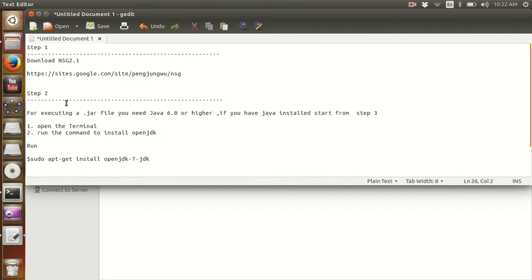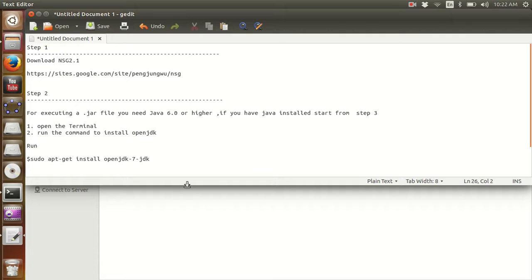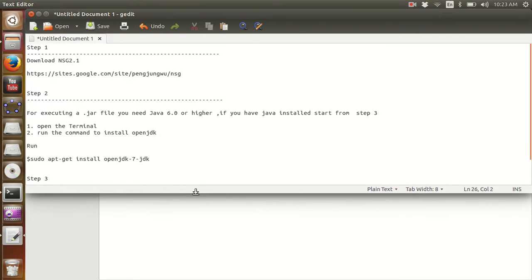Step number two, you can see all these steps in the description down below. You do not need to pause this video. So if Java is not installed on your system, then you can use sudo apt-get install openjdk, and this might take some time. This may connect you to the internet and download Java from there.